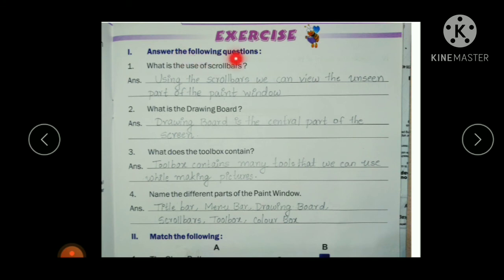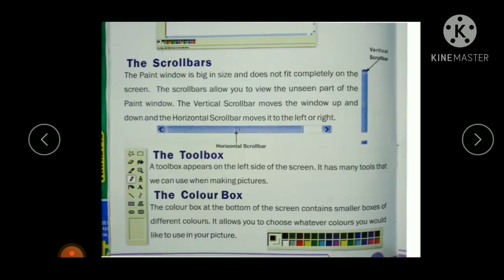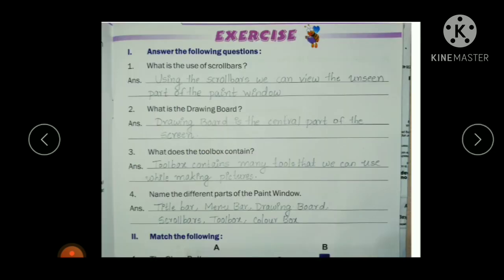So some questions are given here based on this chapter. What is the use of scroll bars? Yes, we studied. Using the scroll bars, we can view the unseen part of the paint window. What is the drawing board? Yes, drawing board is a central part of the screen. Central part of the screen is called what? Drawing board.